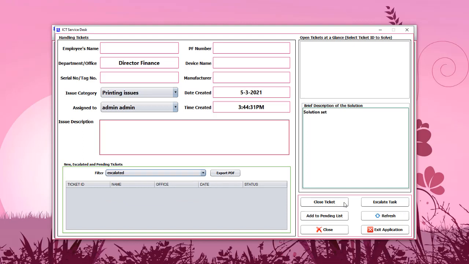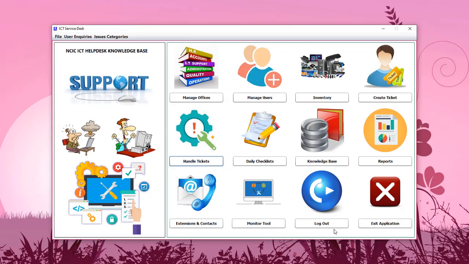For this ticket, if you can't solve it, you can escalate it to someone, maybe senior. Maybe a junior is handling the ticket and cannot solve it, so you can escalate it. You can add to pending list. Maybe you've done some troubleshooting and there are a few things pending and you need to refer, then you can add the ticket to the pending list and do it later. Okay, so that's how the system works.